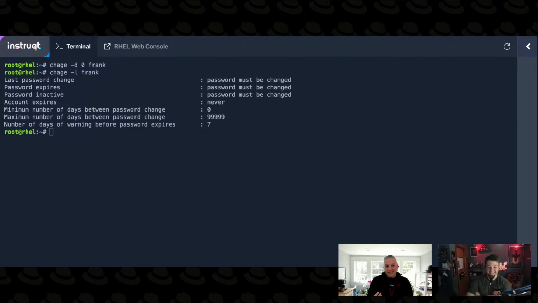Yeah. The way that we track these different properties, so the date of last password change is an actual number of days that have lapsed since January 1st, 1970, which I set to 0. But the other things like password expires, password inactive, those are calculated off of the date of last password change.